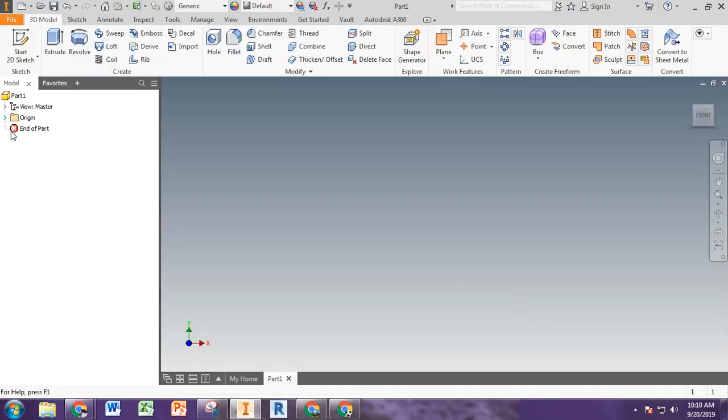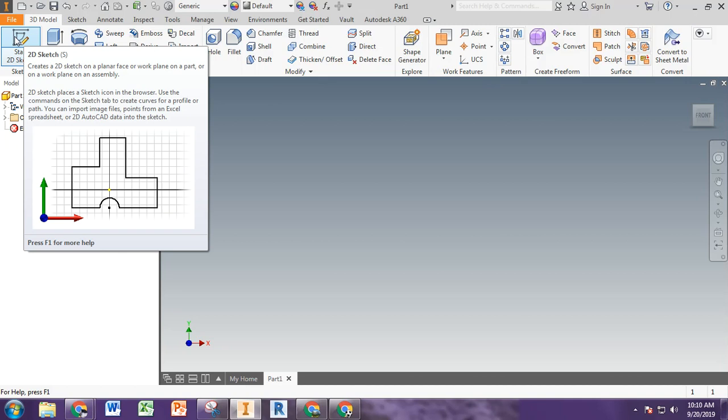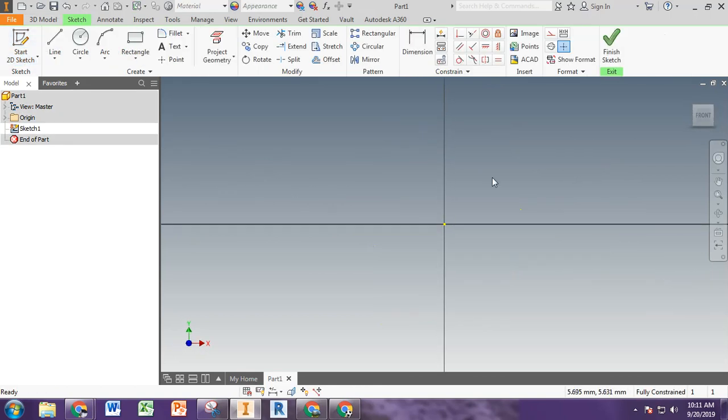Okay, so now that your part has opened, you'll see there's nothing in the design window. Just hit Start 2D Sketch. You don't hit the drop down, just hit this button right up here. And it's going to ask you what plane you want to draw on. So you can pick any of these. I tend to pick the XY plane. And now we're in the sketching window.